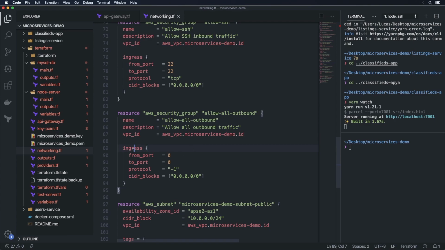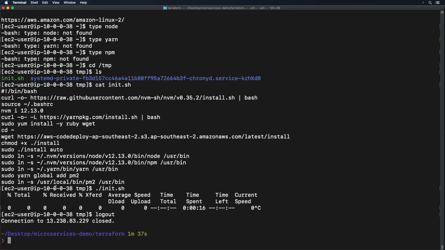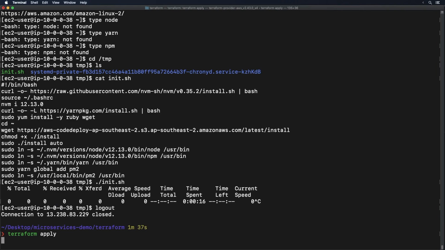Okay, so this was my bad. This one here is not meant to be ingress. Ingress means coming in. If you want it to go out, it has to be egress. So that was my mistake. Now that I've done that, we should be able to go into terminal here, close this SSH connection, and try Terraform apply one more time.